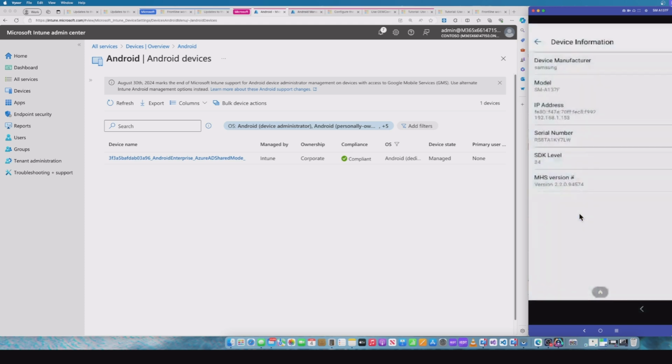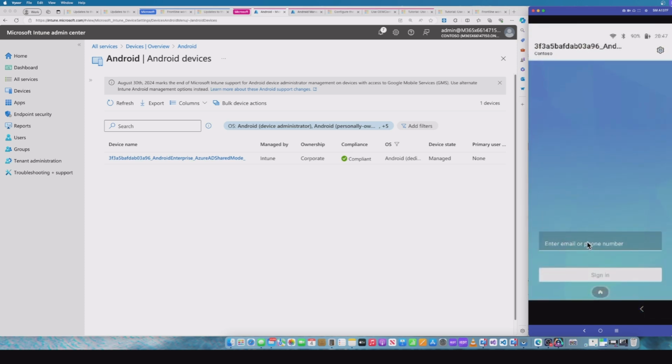I can look at device information as well. This is the new experience from the redesign. If I go back to the home screen, in my case, I do actually have the option to log on. So let's give that a go.